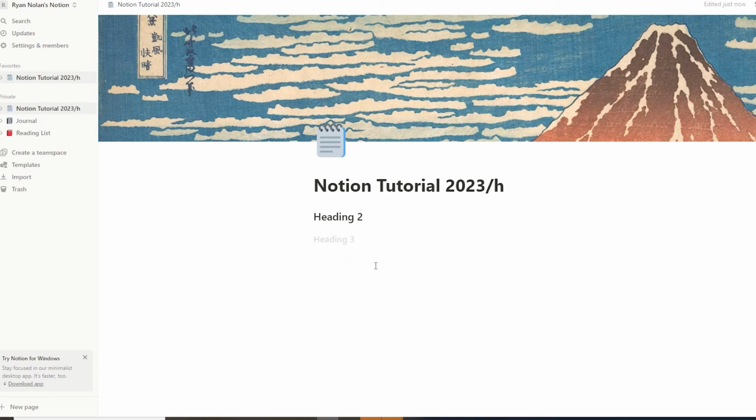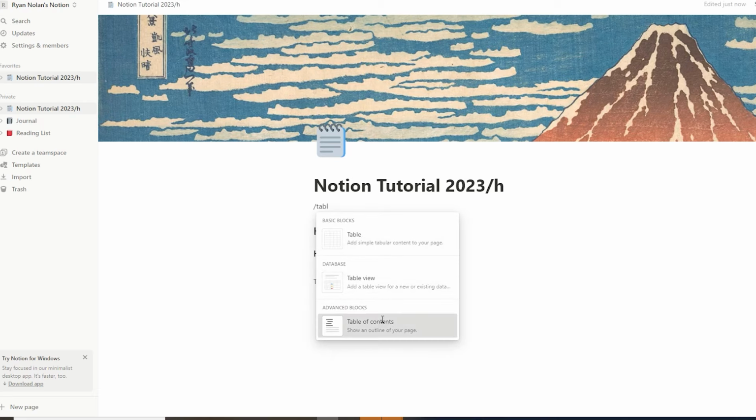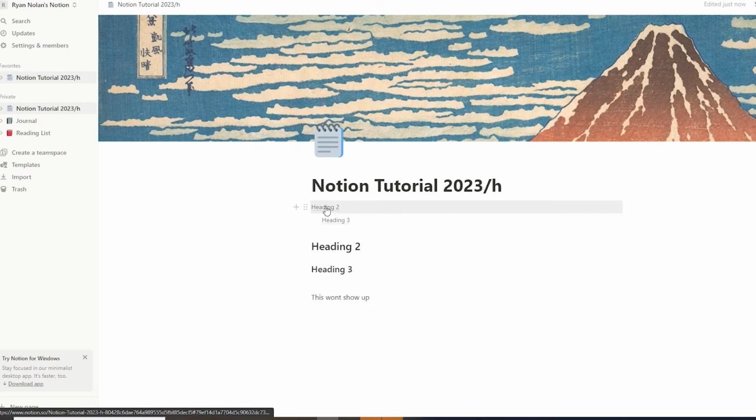We'll put a heading 2, heading 3. This won't show up. And then going over here, table of contents, and you guys can see it shows heading 2 and heading 3. Let's change this to heading 2 test. You guys can see that there is that over there, test, right? It's going to show that.